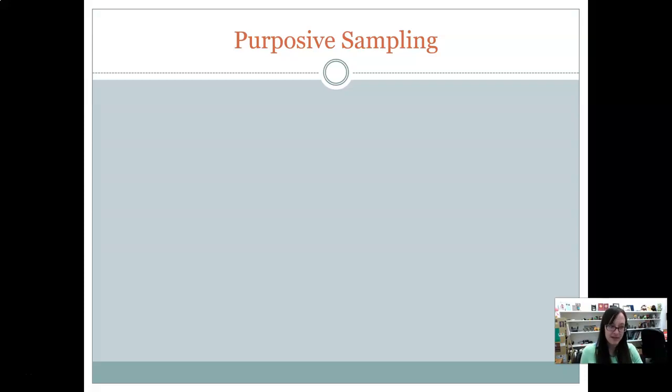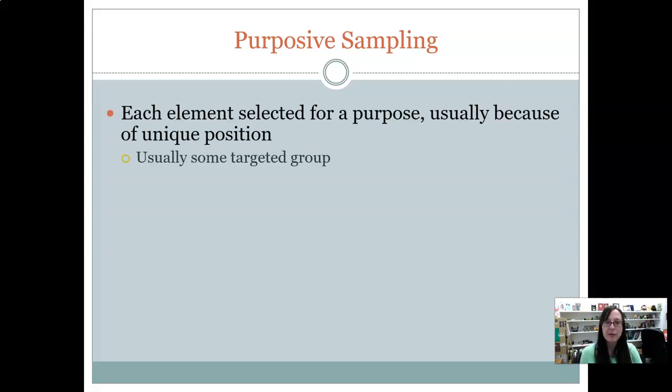So then we have purposive sampling, and purposive sampling is literally where each person who ends up in your sample is selected for a purpose. And typically it's because of some unique position that they have. So there's some targeted group that you're trying to get to be in your sample. Usually the entire sampling group ends up being some targeted group. So like maybe you're specifically trying to get juvenile offenders, or specifically sex offenders, or specifically domestic violence victims, or there's some sort of reason why you're trying to pick individuals because they have some key characteristic that you're trying to intentionally sample. Although we don't have that randomness element still.